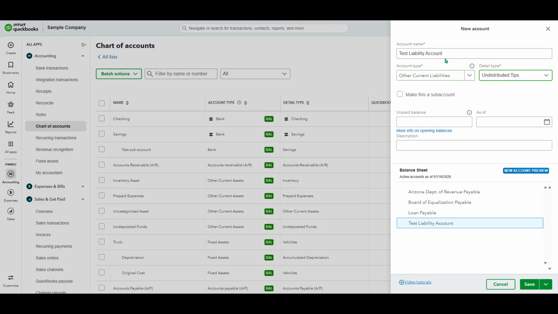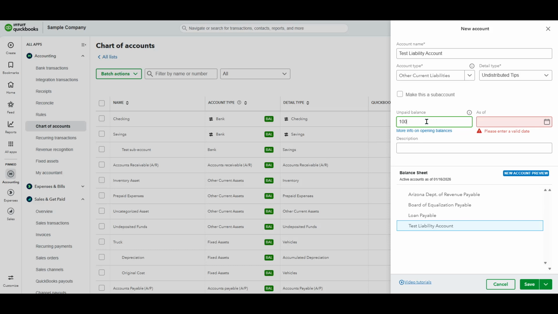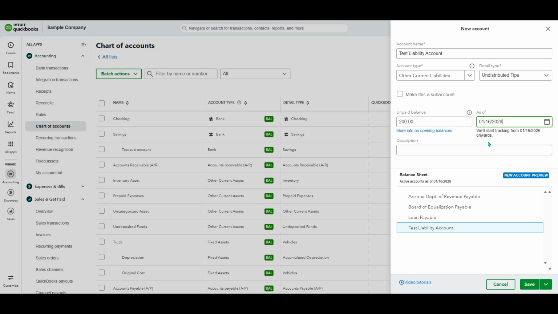You can optionally enter an unpaid balance and a date. This is useful if you're setting up QuickBooks mid-year or migrating from another system. Enter the amount owed as of your chosen start date, and use a date that aligns with your opening balances. If you're not certain about the figure, it's okay to leave this blank and update it later when you have documentation. Consider adding a brief description too, so anyone reviewing your books understands the purpose and timing of the account.